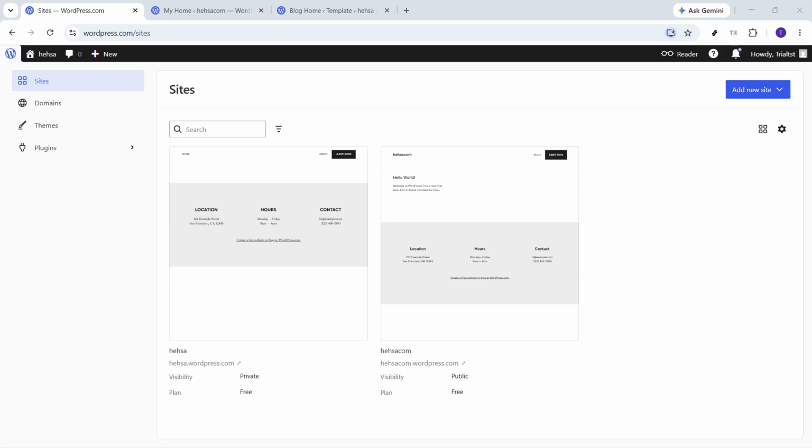First, go to the Sites area in WordPress.com. This is where you can view and manage the websites connected to your account. Once you're there, take a moment to make sure you're in the correct dashboard so you don't accidentally work on the wrong site. Next, click the website you want to back up.